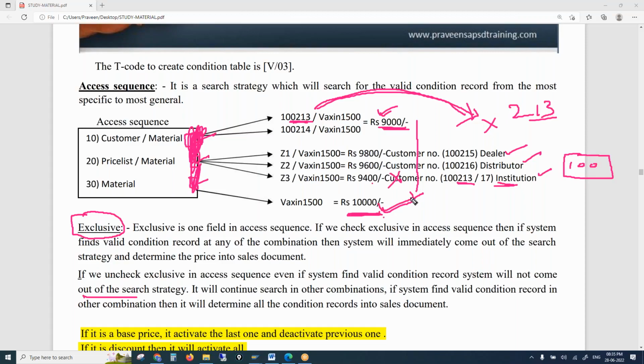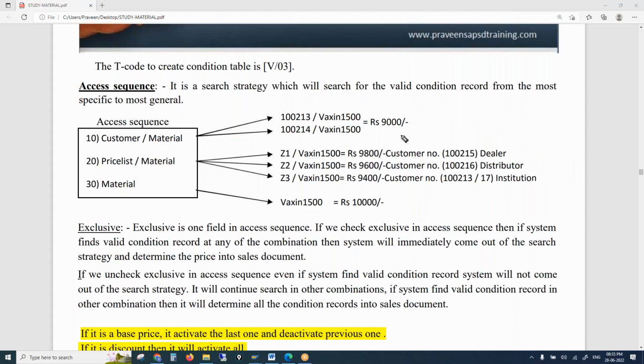Which is wrong again. So that's the reason for every table combination we need the exclusive indicator to stop the search and get that into the sales document. Any question on this? Anyone? It's clear, right? Access sequence, Praveen, so it has to take the first one. Always, we are not saying it should be the first one, it should be the valid condition record. Let's say if it is a 217 customer, what price should the system pick? 10,000. 217.